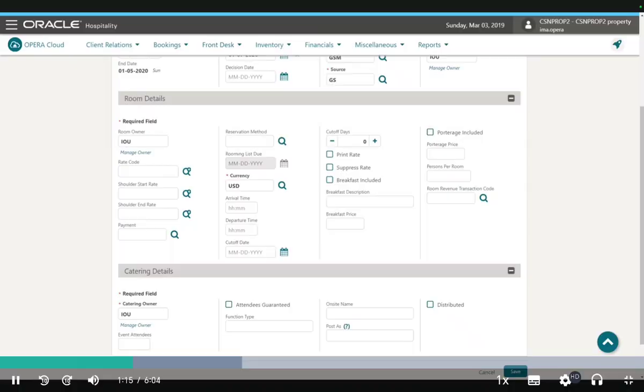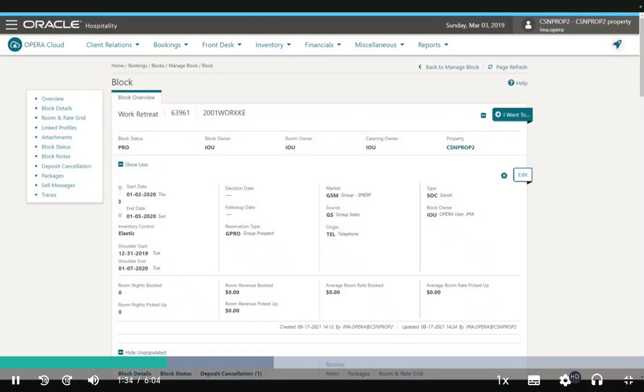You have the option to define shoulder rates using rate codes or directly on the Room and Rate Grid. If necessary, you can click the search icon for the shoulder start or end rate fields to choose from a list of available rate codes. In this lesson, we will load shoulder rates directly onto the Room and Rate Grid. Click the Save button to return to the block window. Now, click the Room and Rate Grid link.